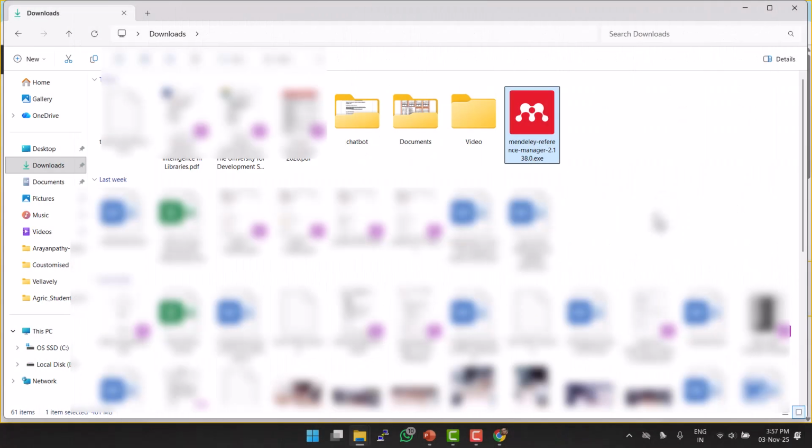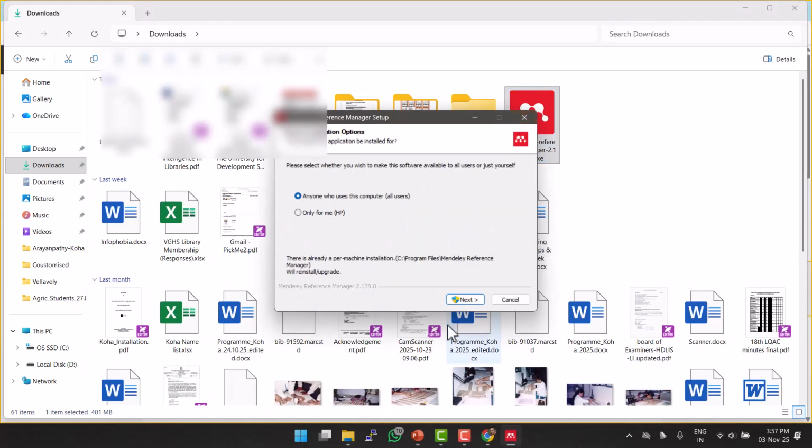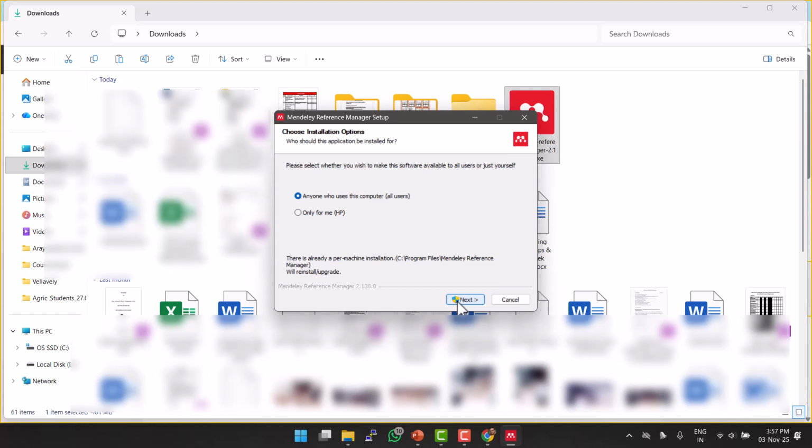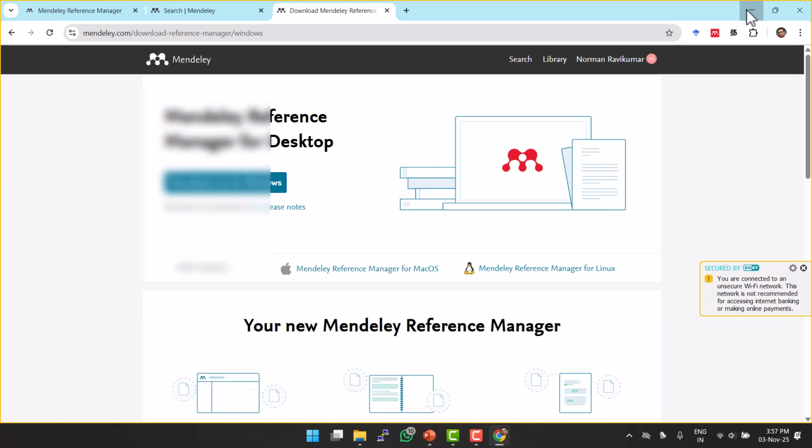Go to the particular folder and double click. It will be installed. It's a very easy step. You just click next and follow the screen. Installation will be completed. I am not going to install because I have already installed it on my machine. So I am going to open Mendeley.